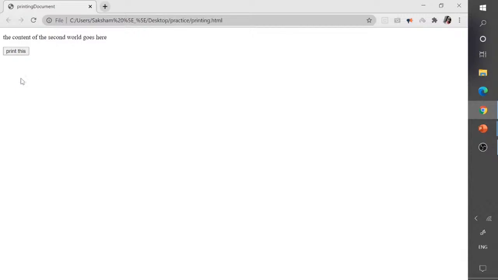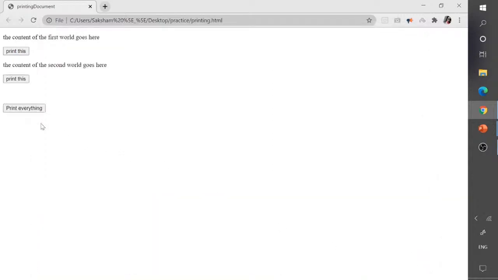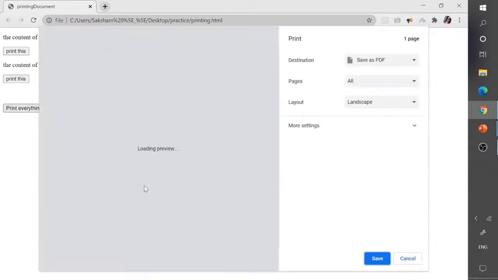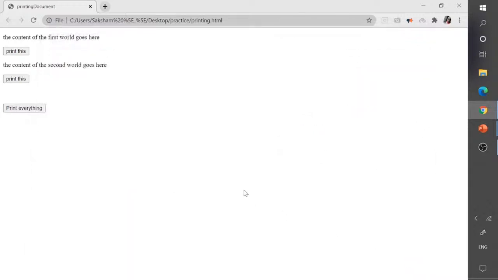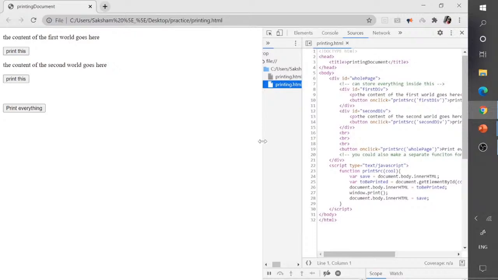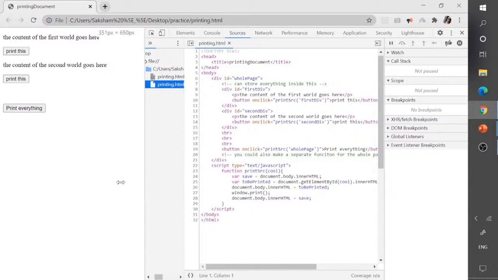Okay, and then if we go back, we can have the second div, the second word goes in here, and print everything prints everything on this page. So how does that work? Let's see with what I have in scripting. Okay, so that's how you use it.